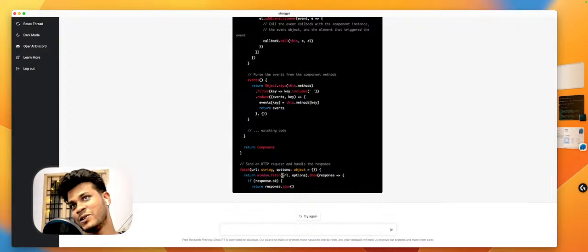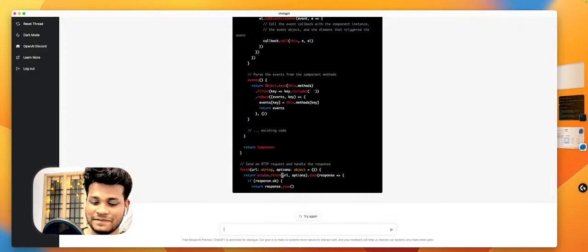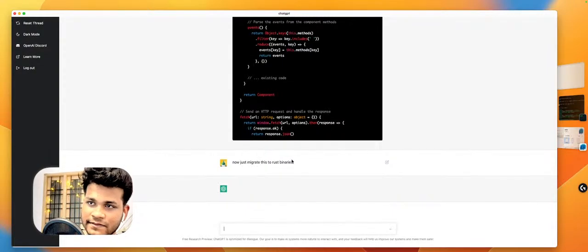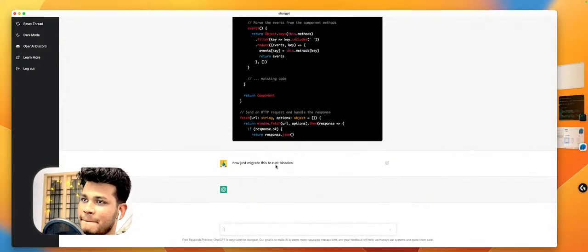So let's say if you want this framework to migrate to Rust binaries, we can do that. I'll migrate this to Rust. Okay, so it will just take some more time.